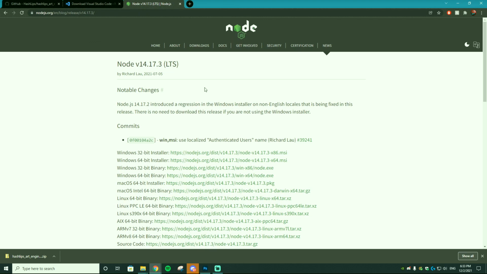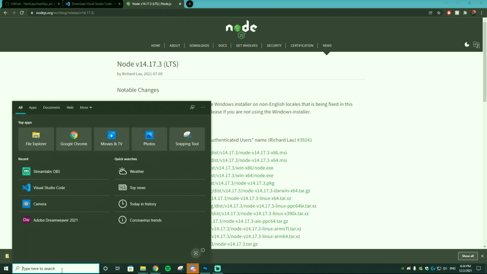Now I will note that Hashlips has stated it's best that you work in version 14. We're not going to be working in version 14 today. We're going to be working in version 16. I'm not 100% sure what the difference is, but he has stated before to try and use version 14, so I will recommend that. But I'm not using it. I'm not exactly sure what the difference is, and everything works in the version 16 that I'm doing, at least that I know of.